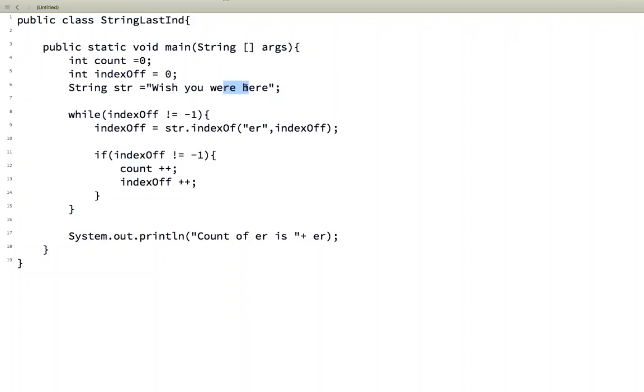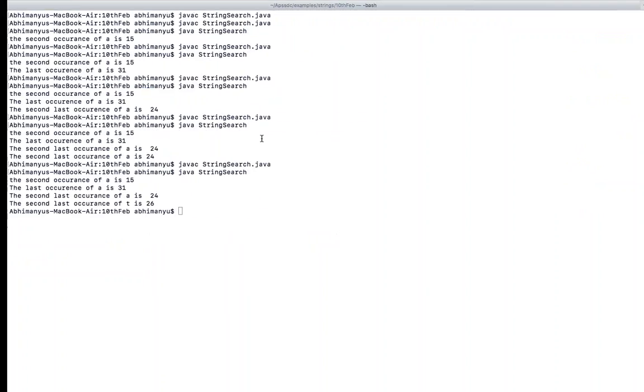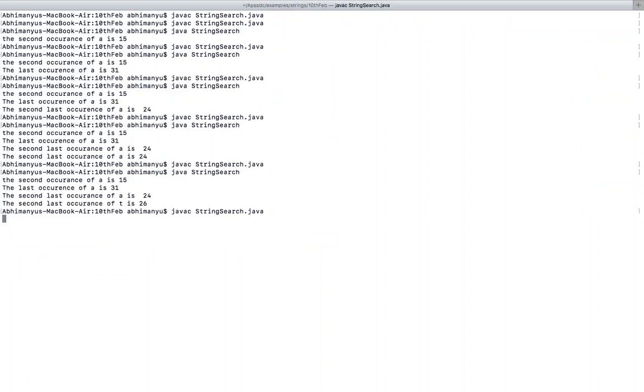Now from here we again look for "er". Where do we find it? 12, 13, 14, 15. We find it at 15, right? Again we increment count by plus plus. Now after this 15, will we find "er" again? No, we will not find "er" again. We will find only "re", right? So the value of count will be 2.